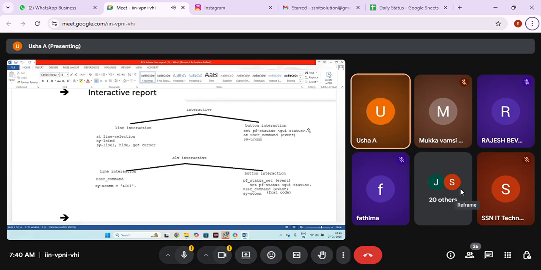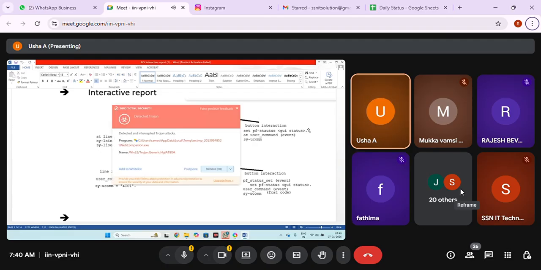So what is the difference between normal interactive and ALV interactive? In normal interactive, we have the event AT LINE-SELECTION for line selection and AT USER-COMMAND for button interaction. But in ALV interactive, USER COMMAND is the event which triggers for line interaction as well as for button interaction. For both, the same event is going to trigger.